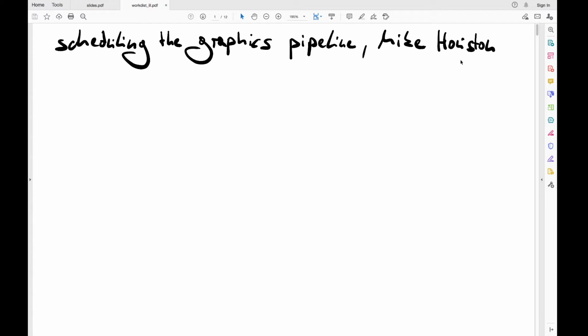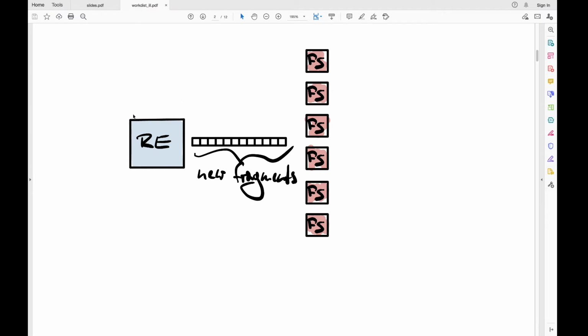The basic idea of the work redistribution phase is actually pretty simple. We have our raster engines, and they produce a bunch of new fragments. Those fragments are then dispatched to the fragment stage, and the fragment shaders that we have available are usually many more. Each of those fragment shader cores can process a bunch of those fragment quads that are coming in, and will schedule them in words.